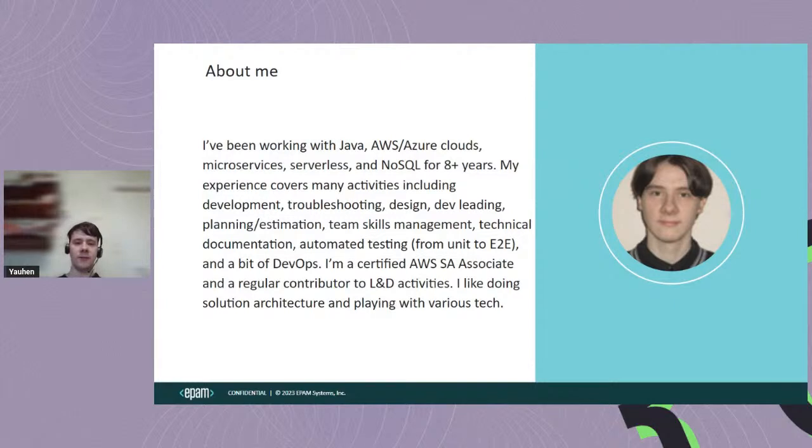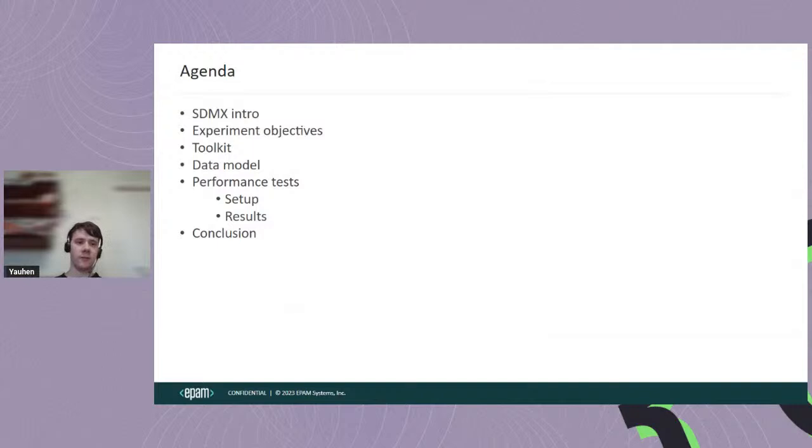I've been doing different activities, not just development, but a lot of troubleshooting, some architecture activities, and even a bit of DevOps. Also, I am a certified AWS SA associate, and I like very much to contribute to learning and development activities and doing some architecture research in the background. So with that being said, let's have a look at today's agenda.